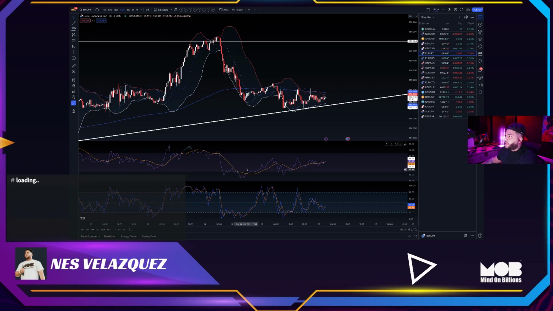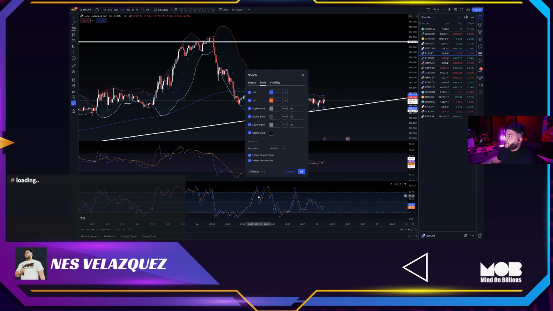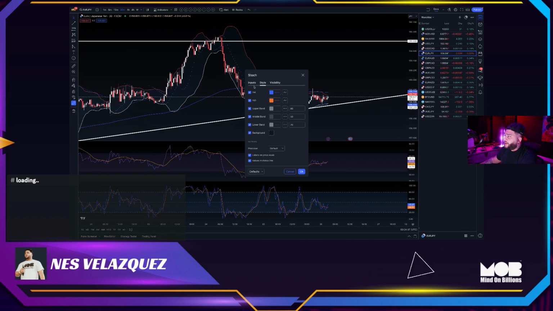I also have the yellow line, which is going to act as a signal line. So whenever the purple line, which is the main line, crosses down the signal line, that is the sell too. That way we get two confirmations within this. And as far as this is concerned, this is the stochastic oscillator. I went over it yesterday. It's going to tell us if the market is overbought, oversold. Similar to the RSI, we'll just have different settings on it. We'll keep it 80-20. I'm cool with that.